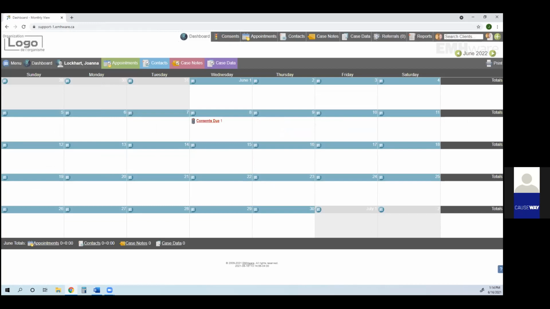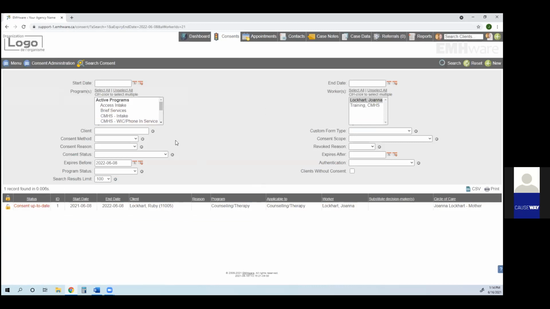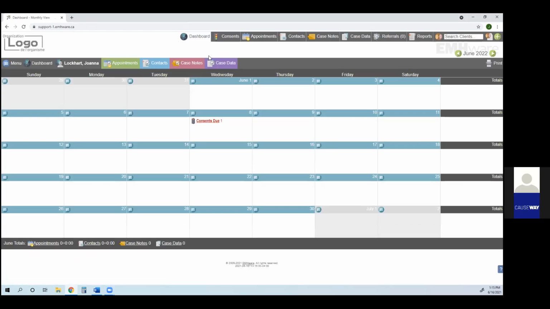So you can see that that one consent in Ruby's file was set to expire in June of 2022 or July, and it's telling me on my dashboard that I have consents due, and I can click on that. Obviously, just like you can with anything on the dashboard, you can click on that to give you a list of what consents are needing to be reviewed on that day. So that's pretty much all that I had to show you for the consent module.